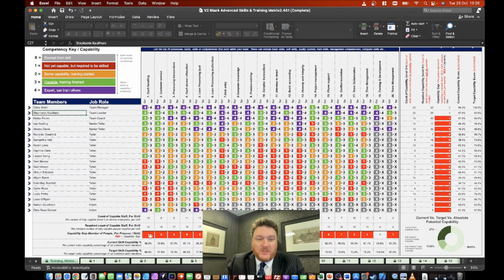So we need to fill 4 people. We need to get 4 people up to a capable level so that we're at our threshold of a minimum of 14 people that are capable in that process. The same exists for all other processes.